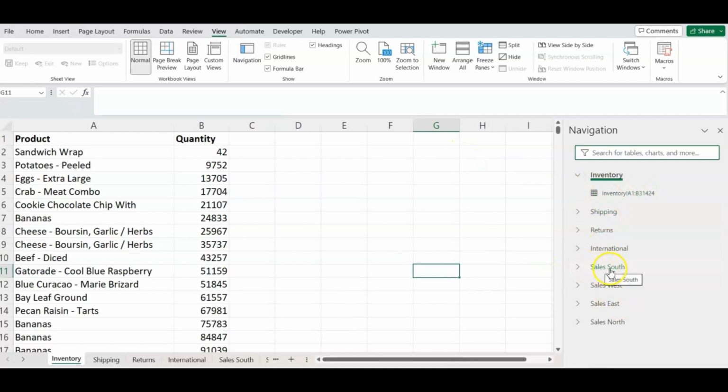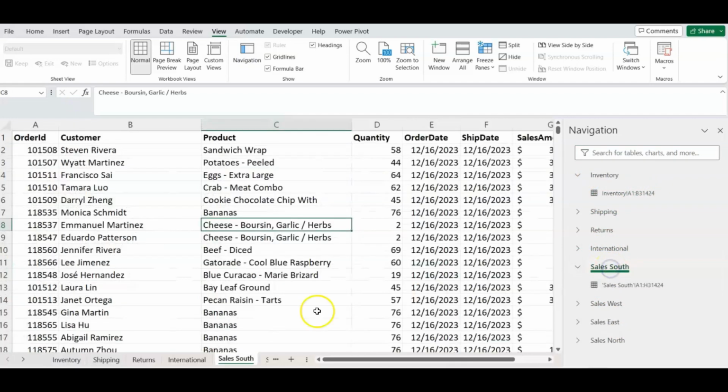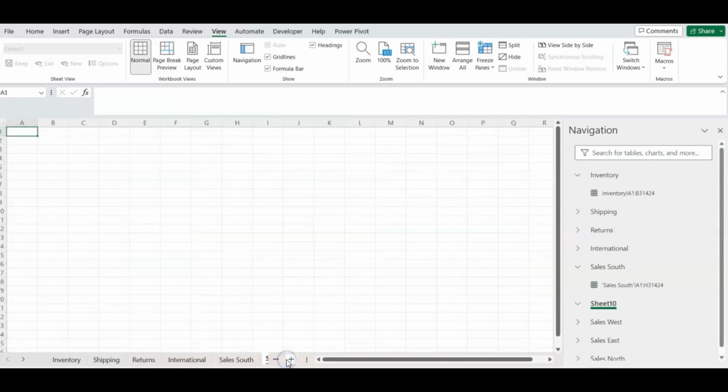Let's say I want to go to the sales tab. I'm going to click it here. Now I'm on this tab. And one nice thing about this is it's very dynamic. Let's say I click a new one and I have this new sheet. I'm going to drag this. Sheet 10. Now I have Sheet 10 here.